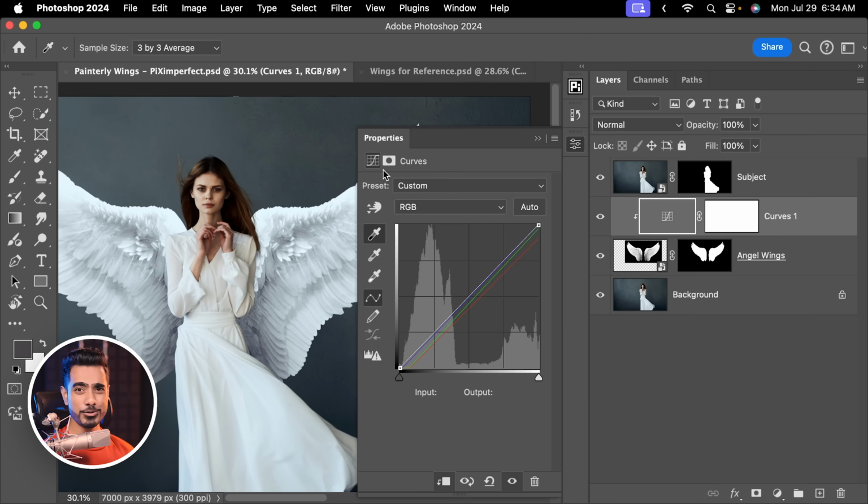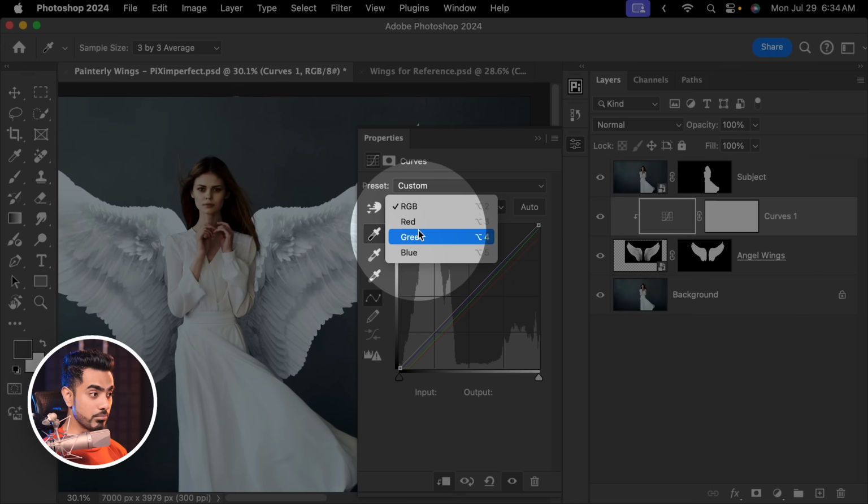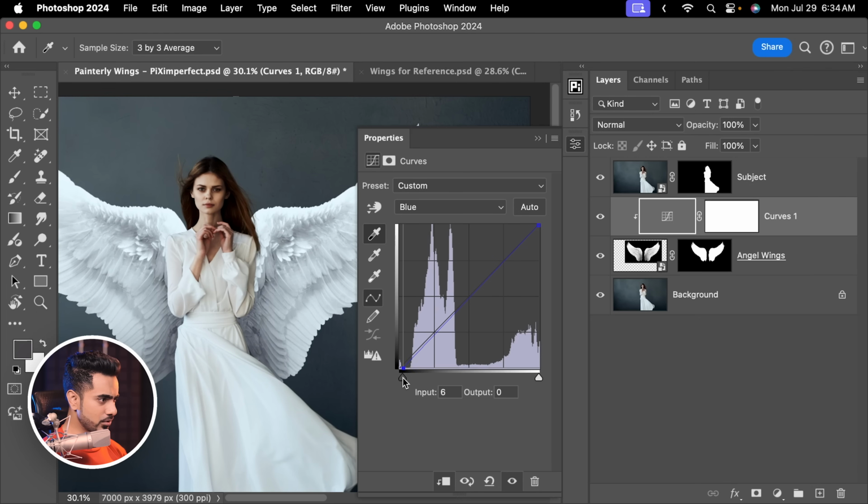This is nice, but we do need to reduce the blues, so we can do some manual control as well. Let's go to the blue channel right here and take the blues even further down. Now we are getting closer and closer. There you go. Now what about the midtones?